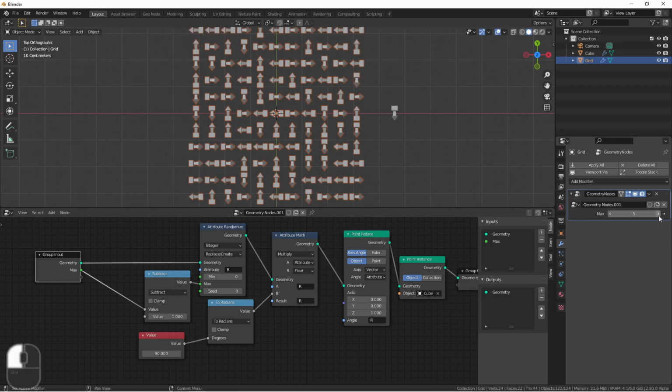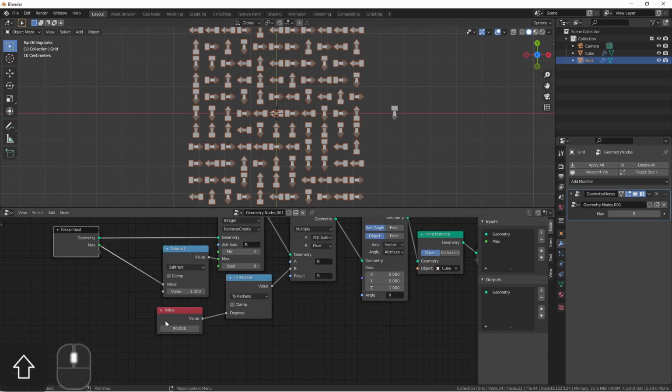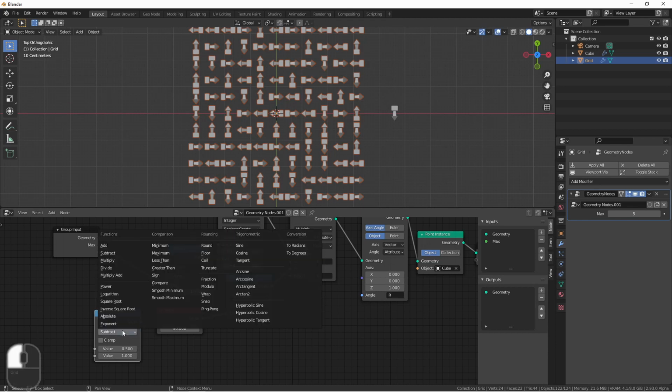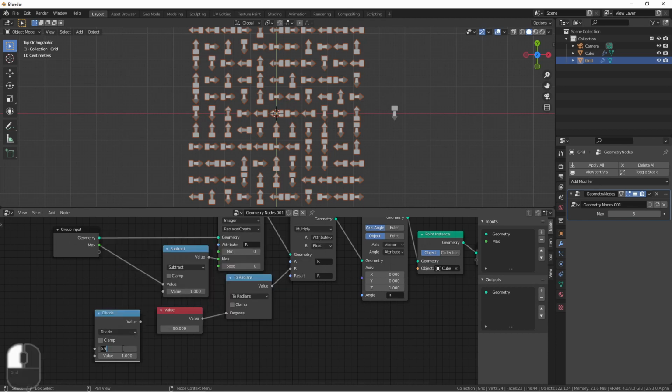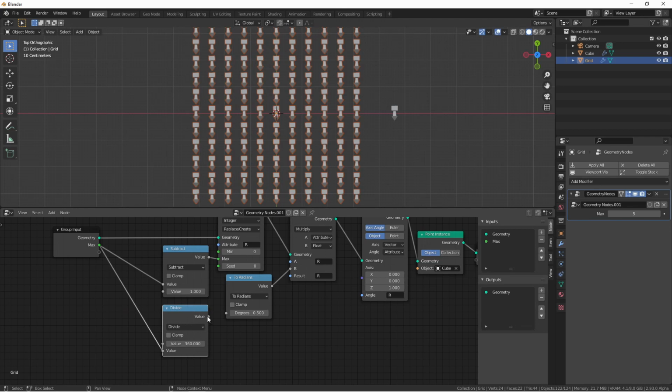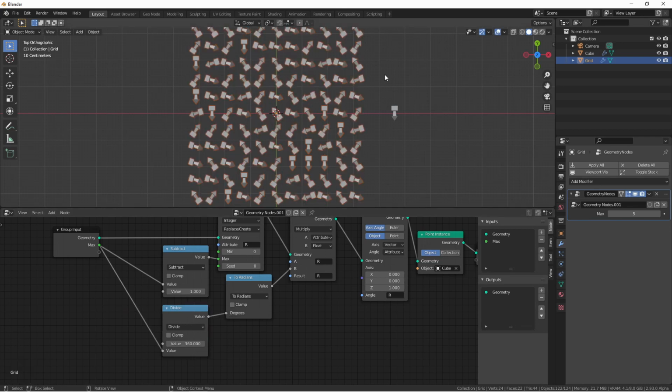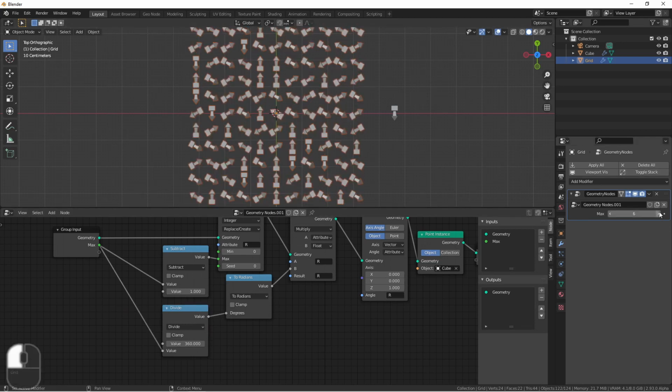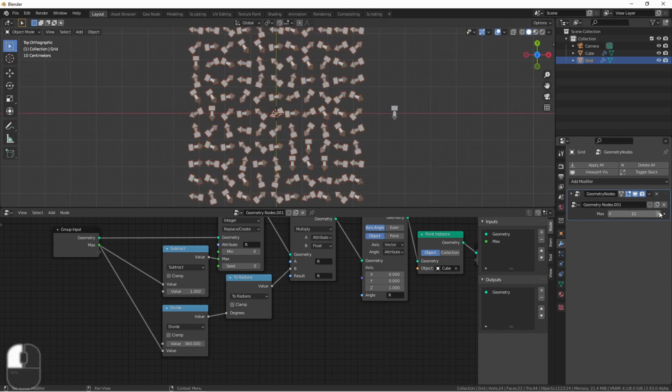But if I change this to 5, it doesn't work right. We're still only getting 4 angles. That's because this number needs to change. This value is actually 360 divided by 4. So what we need to do is have another math node here, set it to divide, and say 360 divided by our input. And there we go. Now we have 5 angles, 6, and so forth.